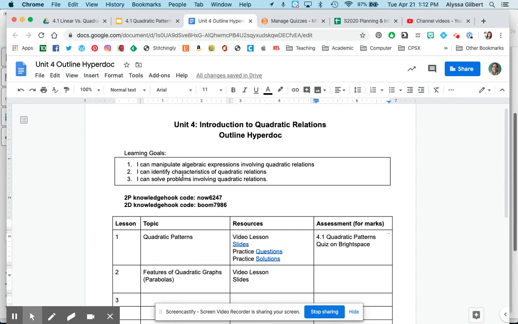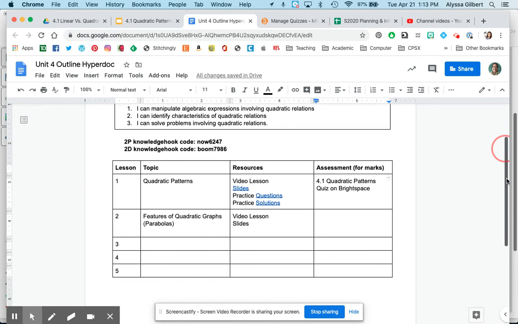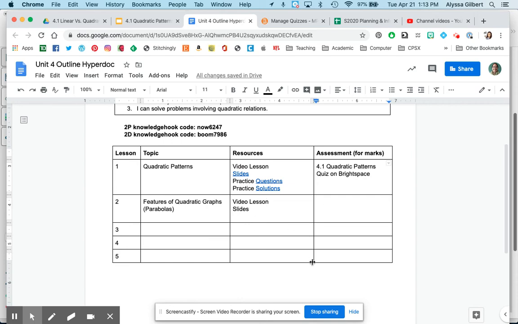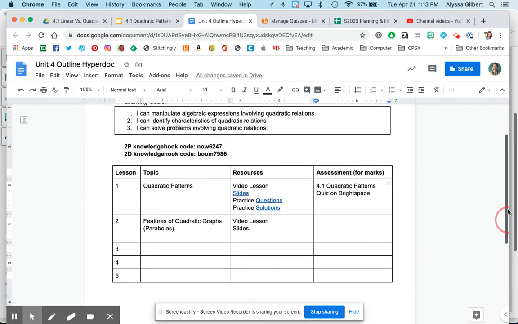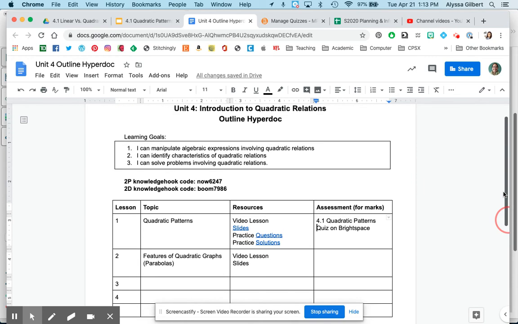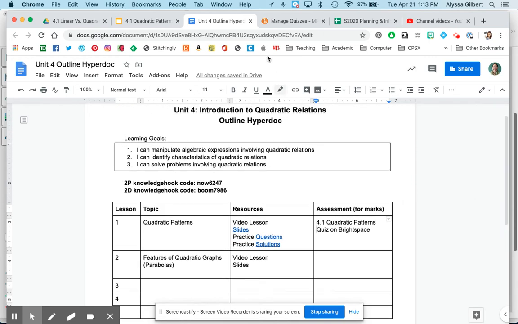So our learning goals for this unit, you're going to be able to basically do algebra with quadratics. You're going to be able to look at characteristics of quadratic relations. This just means, can you tell the difference between linear and quadratic? And then, can I solve problems involving quadratics? And so as I make the lessons, you'll see that I'm going to fill this in as we go along. And so this will be a nice spot for you to come back to see what we're doing and what's coming up. That will be in the course content on Brightspace.